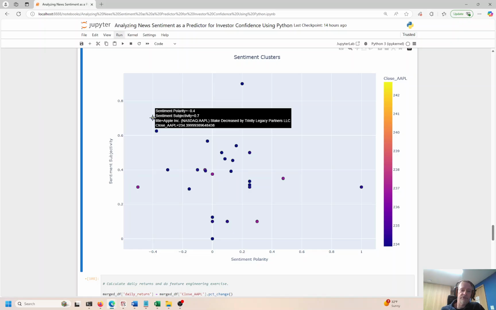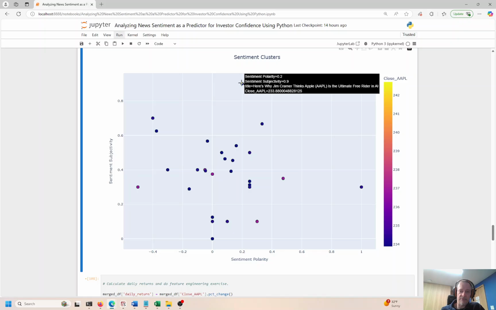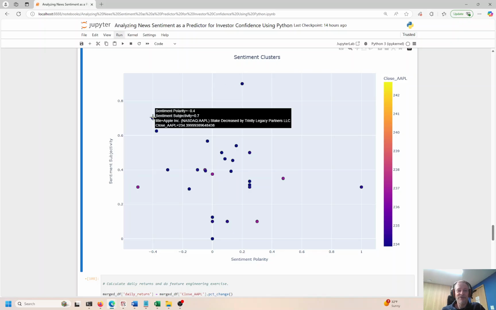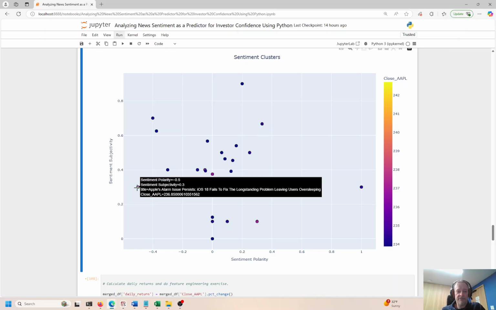You see the Apple price 234, and then the title of the article. So stake, what was it saying? Stake decreased by Trinity, so they're selling shares. Apple's going down. Why Jim Cramer thinks Apple is the ultimate free rider. Sentiment 2, subjectivity 9. Jim Cramer always has subjectivity 9, right? Like that guy belongs on another planet, right? So this is 4.7, polarity 5 and 0.3.